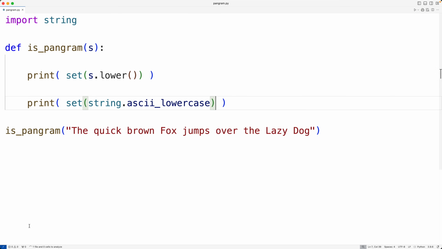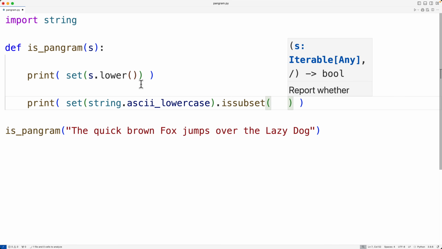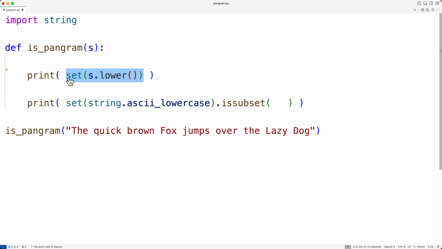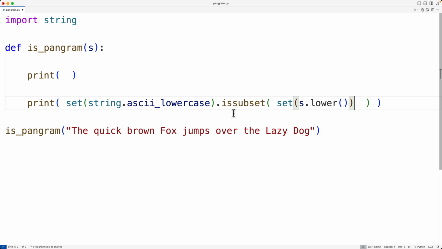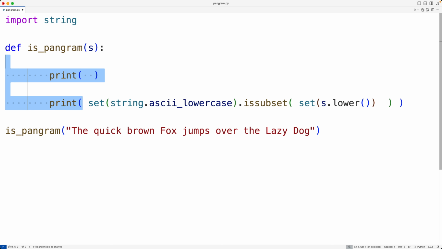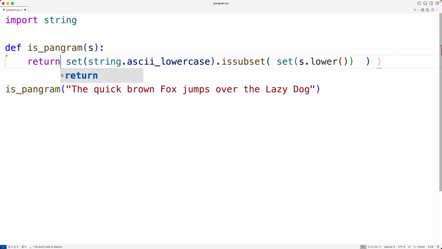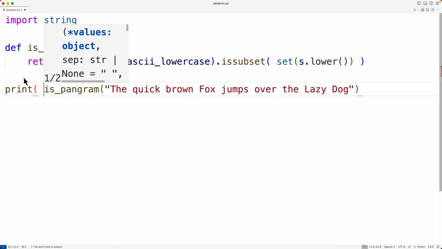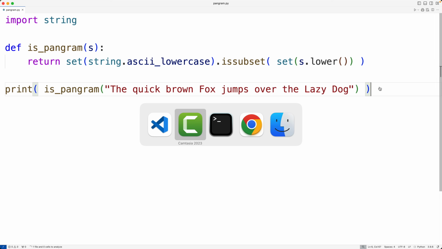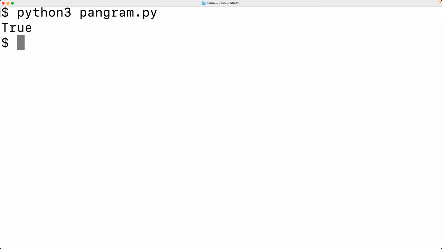So here, we'll call the isSubset function, and we'll pass it this set made up of the characters in our string. And isSubset is going to return true if all the letters from A to Z are found in the set made up of the characters of our sentence. And we can return that as the return value of the function. So here we'll have return. And this sentence here is a pangram, so we expect to get back true. Let's output that using print. We'll call print, and we'll save this, and we'll run our program, and we get here true.